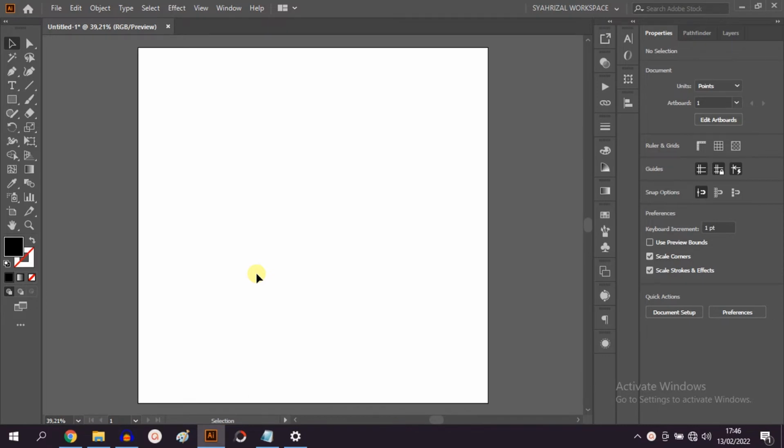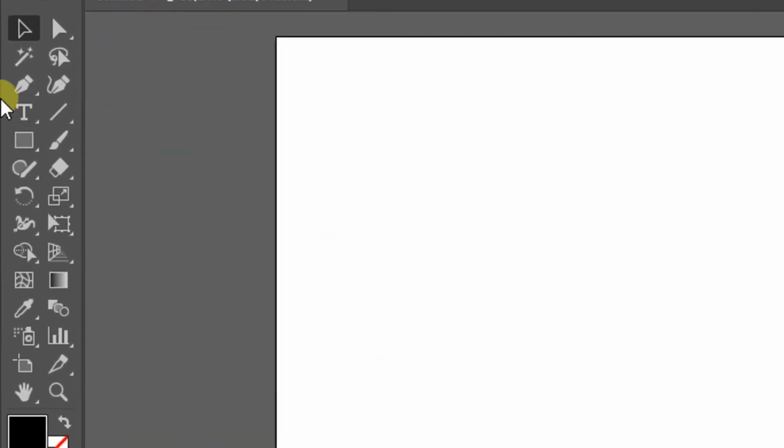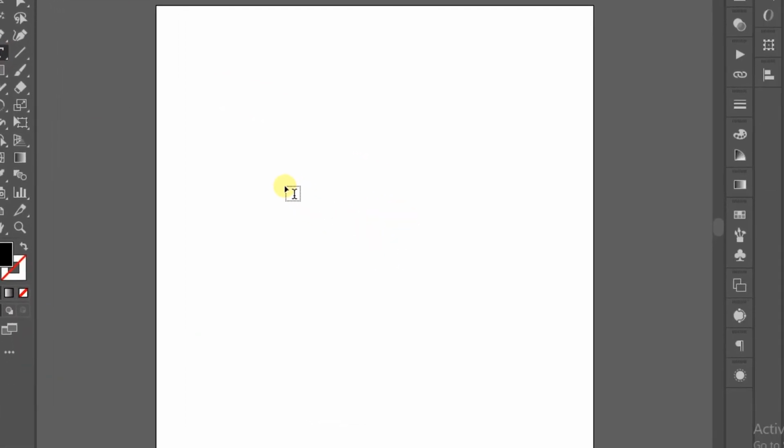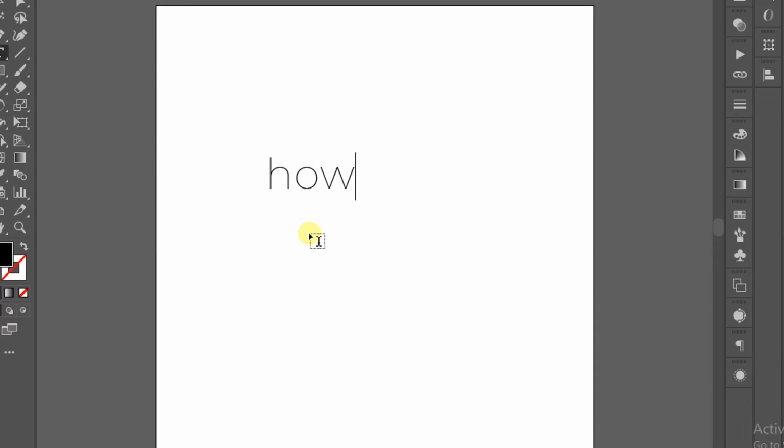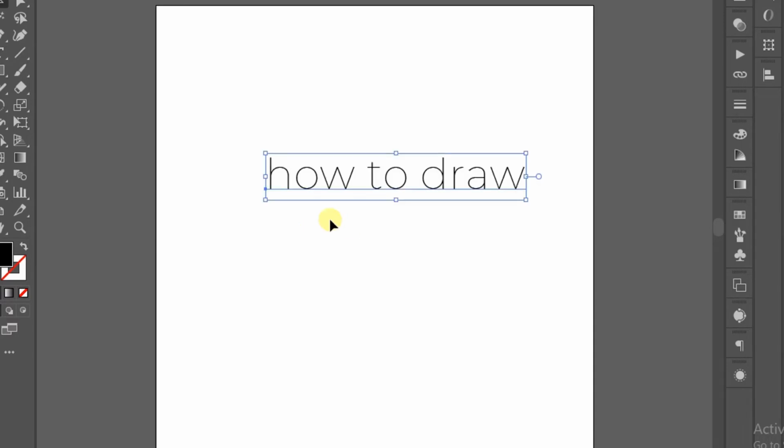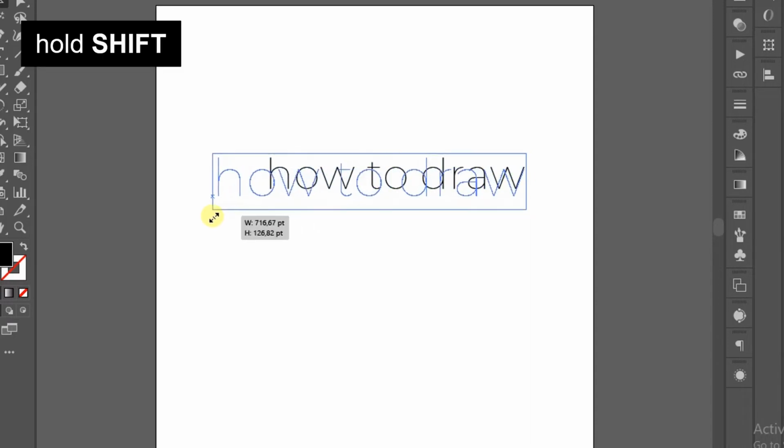In this video, we will learn how to insert text in Adobe Illustrator. The tool that will be used is the Type tool. Click the icon. Then click anywhere on the artboard. Write something. To resize, hold down Shift and drag on the corners.